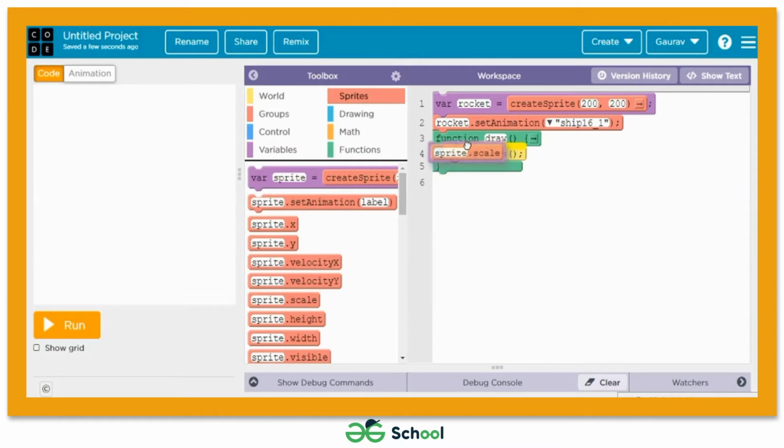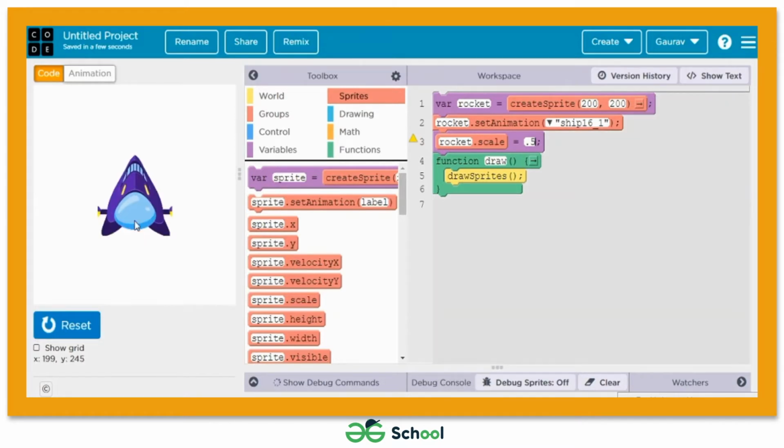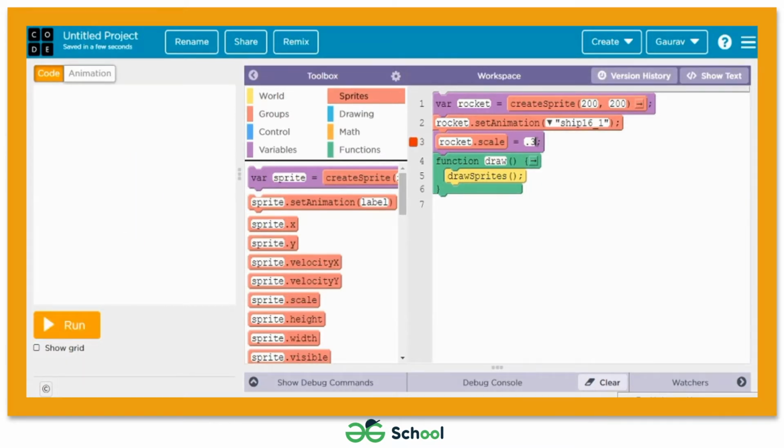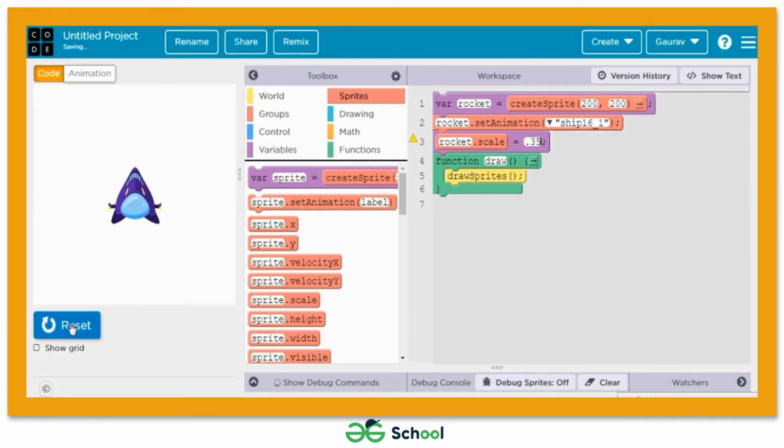Just pick it and drop it over here below this set animation block and replace the name of the variable first. So this sprite over here needs to get replaced with the name of the variable in which we have saved this rocket's animation, right? So I'm reducing the size of the rocket to 0.5 from 1. So this is how it is going to look like. Let's make it 0.35. I think now it is perfectly fine, right?